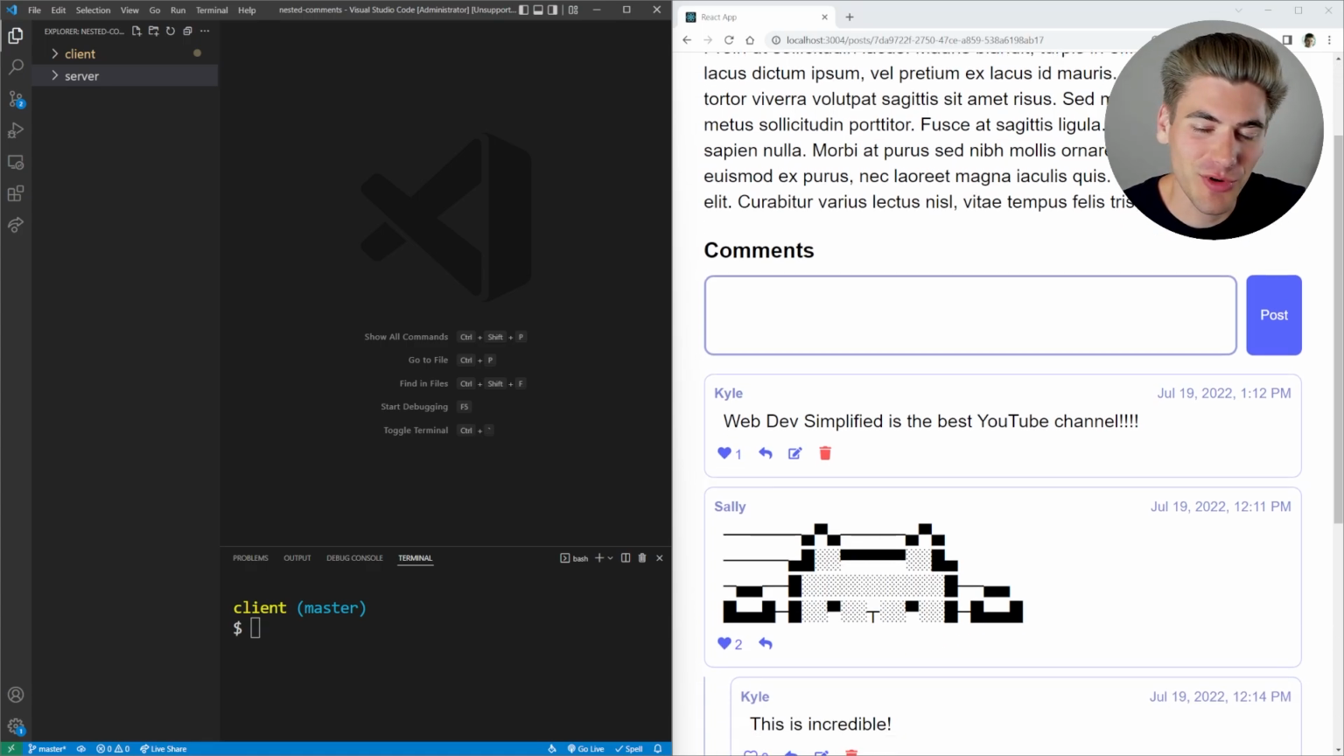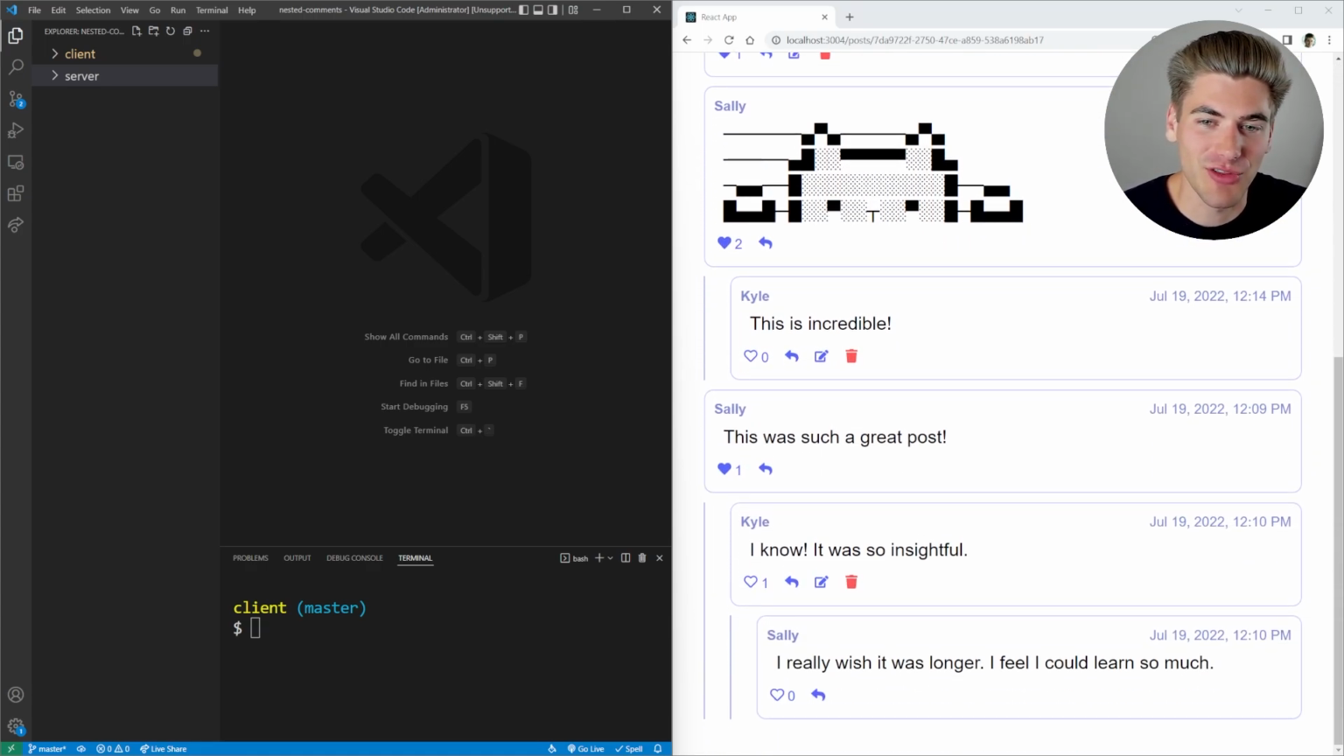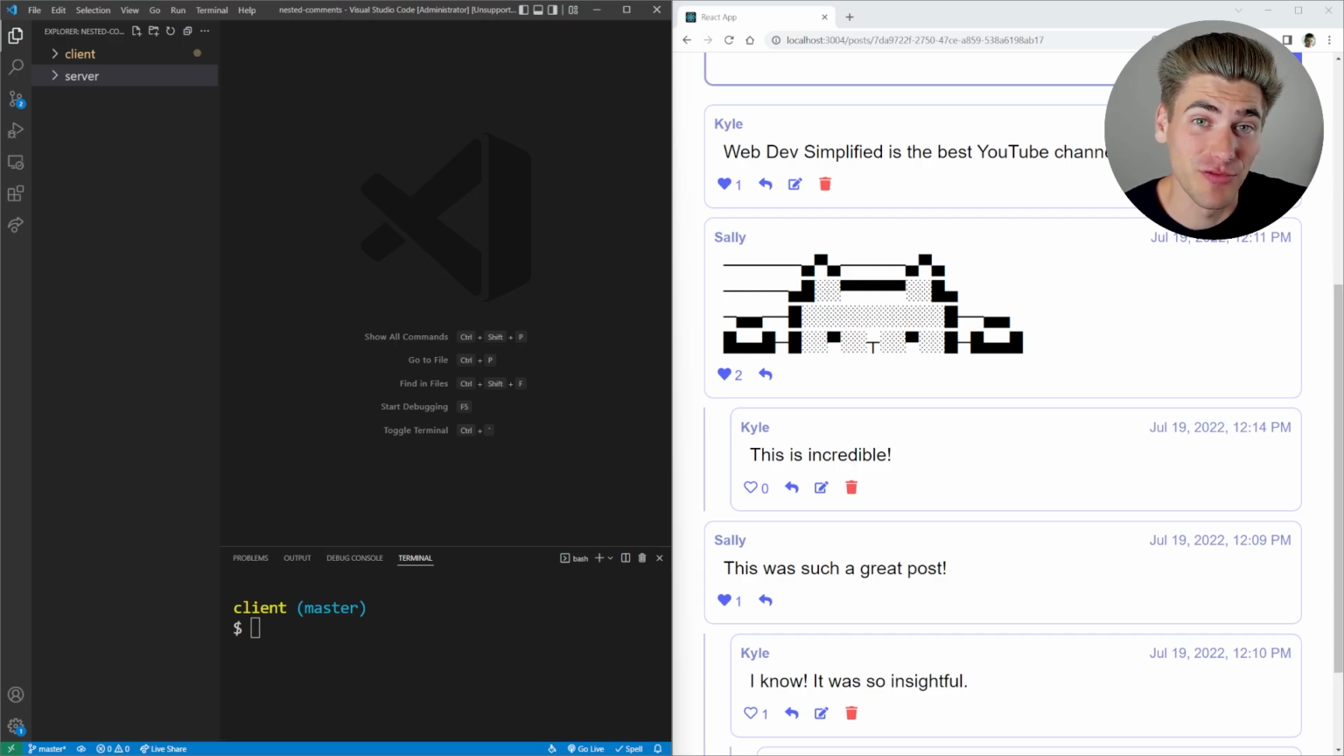My job is to simplify the web for you so you can start building your dream project sooner. And today we're going to be building out this comment system that you can see on the right-hand side of my screen, and it's a very involved project.